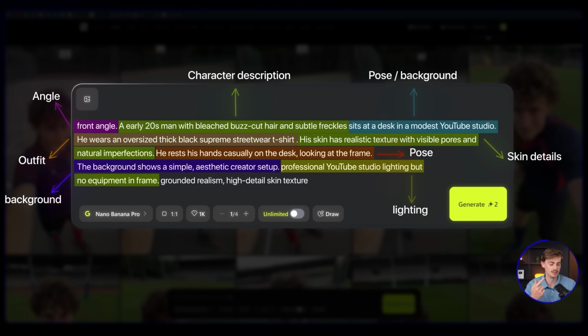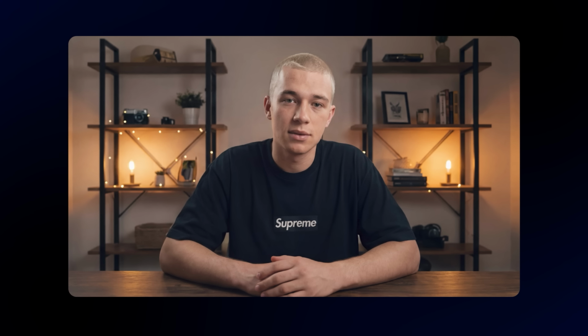Lastly, I'm gonna add in some extra style features like realism, high detail skin texture. You don't have to prompt this in this specific way, but as long as you add in all of these details in there, it gives the AI enough description to know what to do with it. This will generate this image for us.